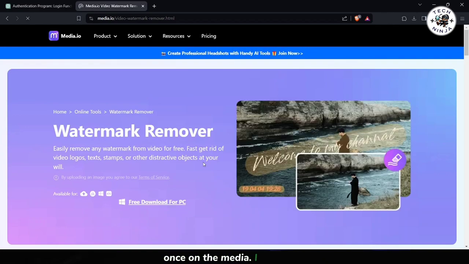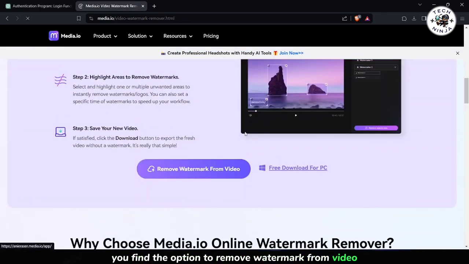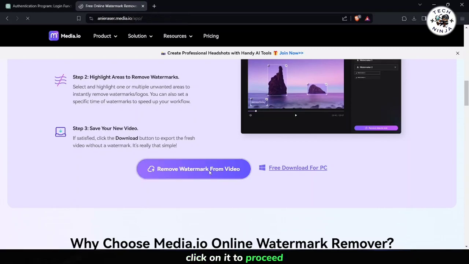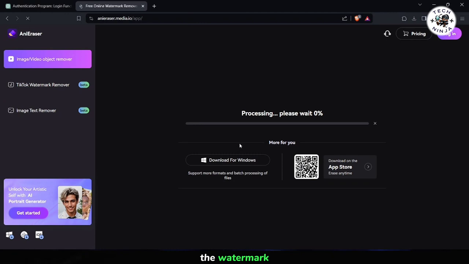Once on the media.io website, scroll down until you find the option to remove watermark from video. Click on it to proceed. Upload the video from which you want to remove the watermark. You can typically do this by clicking on a button that says Upload or Choose File, and selecting the video file from your computer. Once the video is uploaded, the website will begin processing it to remove the watermark. This may take a few minutes, depending on the size of the video.